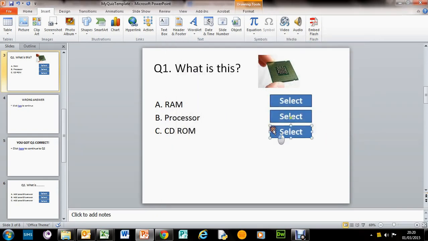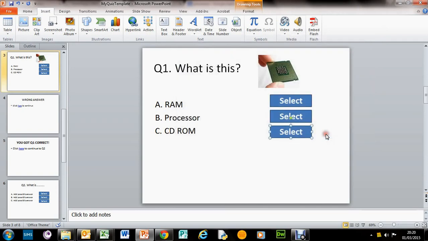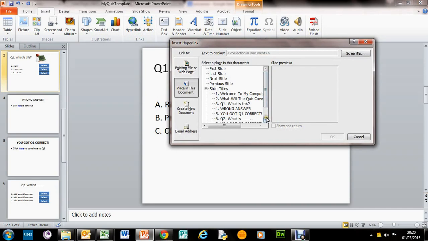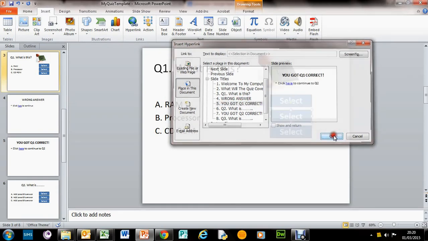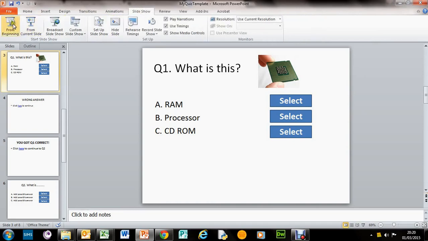And this one too is going to where? The wrong answer. But this one here, because it's the right one, is going to where? Where do you think that is going? Is it going to any of these here? Well, it's going to, you got question 1 correct. Okay, so let's try this. Let's try it from the beginning so you can see what's happening.